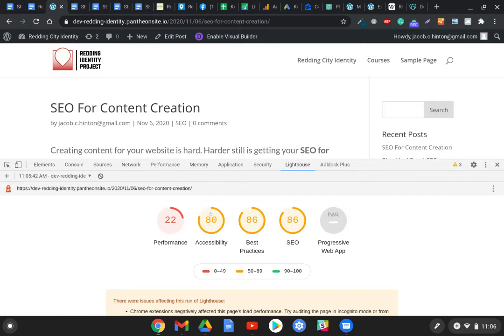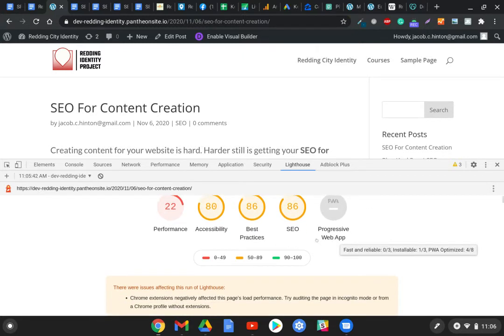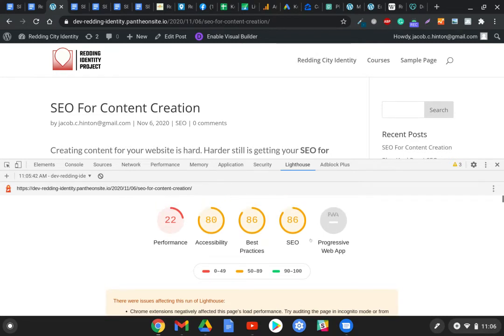So we can see right away that Lighthouse has done its thing, and it's measuring this web page, not website, web page, on 5 things: performance, accessibility, best practices, SEO or search engine optimization, and progressive web app. I'm not running a progressive web app, so this is grayed out. It doesn't matter in this case. But the other 4 do: performance, accessibility, best practices, and SEO. And you can see I'm doing okay in 3 of those and pretty bad in the other.